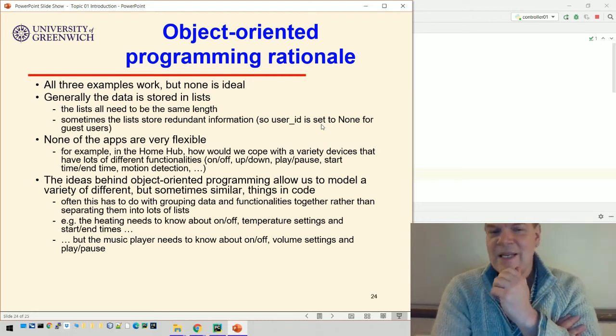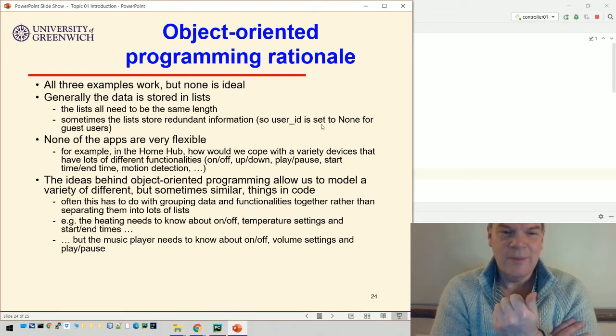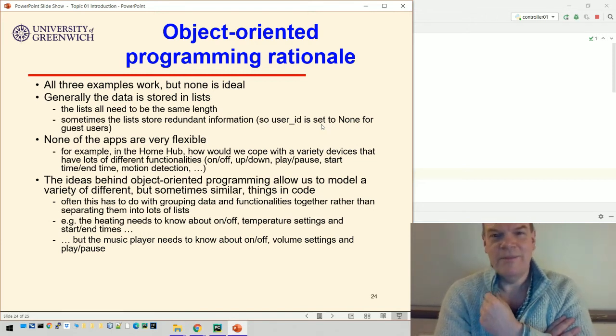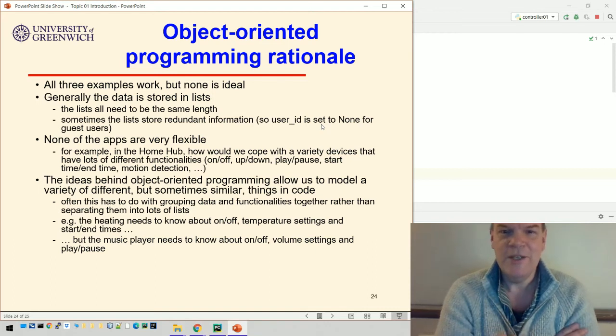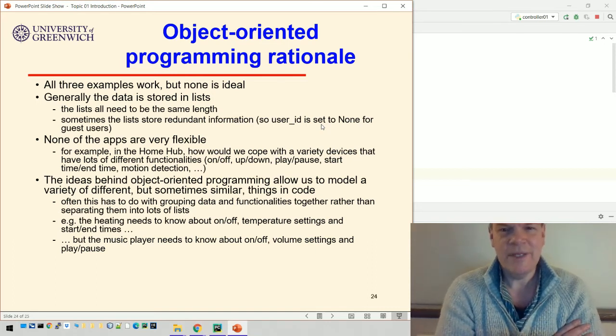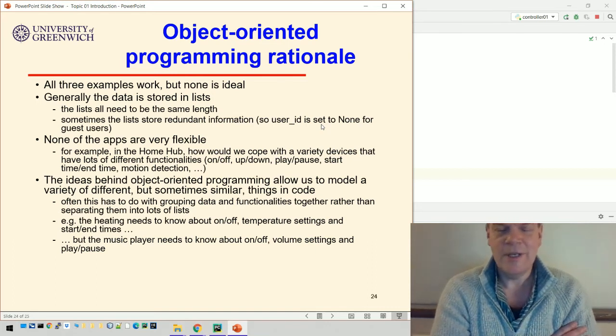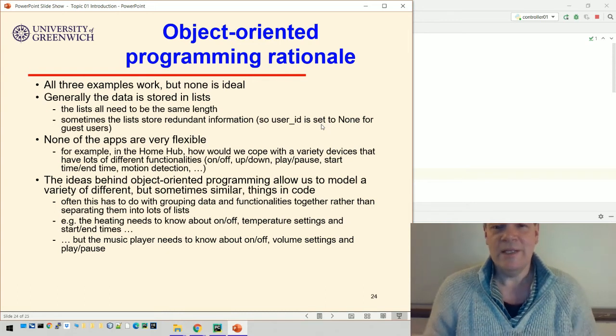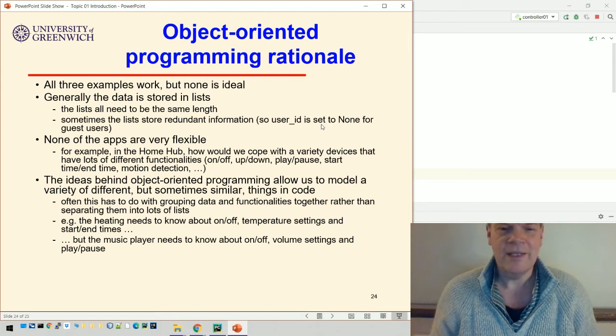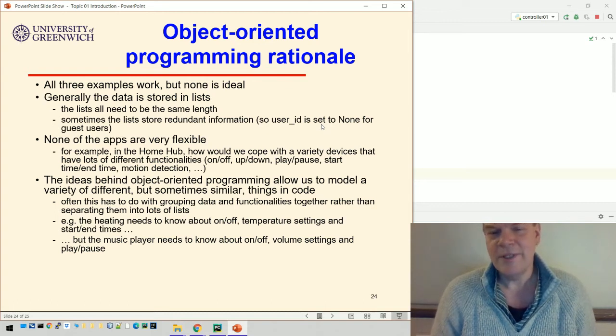Okay, so very much like the examples, if you think about the home hub, each device is kind of similar to each other. Some of them go up, some of them can be turned on and off, some of them can be turned up and down, but some of them are very specific. The music player's got a specific play functionality. So if we do this kind of thing in object-oriented programming, we can actually get code that's much better and much closer to the device.